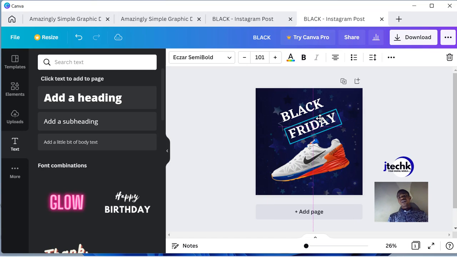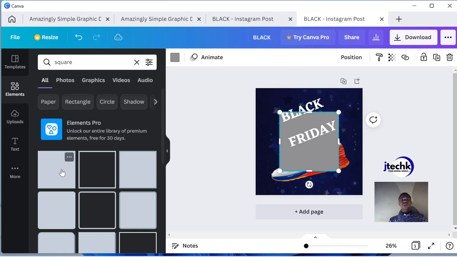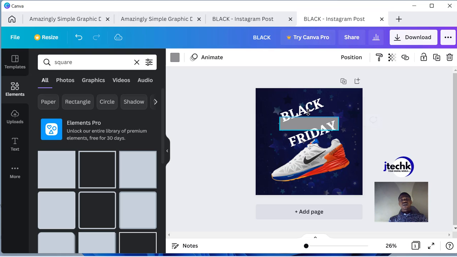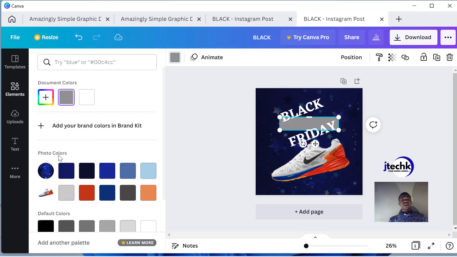Now I want to bring in a red background. I want this Friday to be on a red background. So I'll go to my elements, then pick this square again and then do something like this. Make it red. Let's maintain the red and the white color for this design. That's the only color we'll be using.